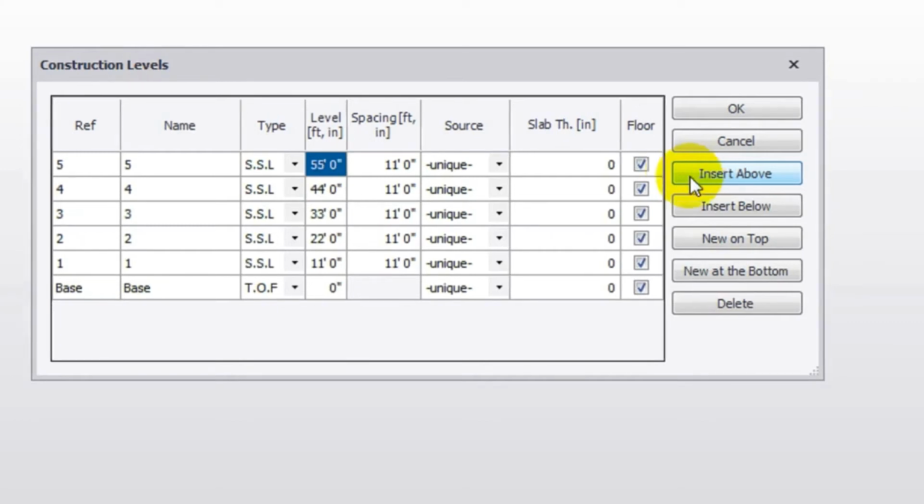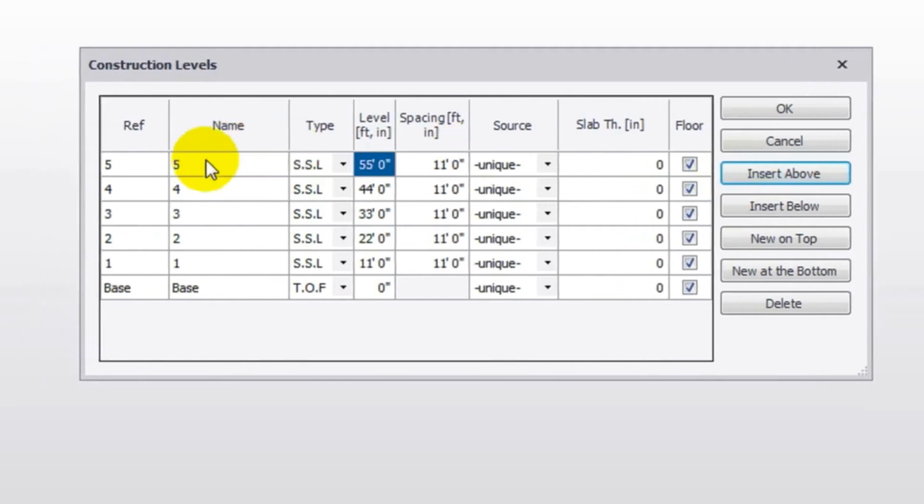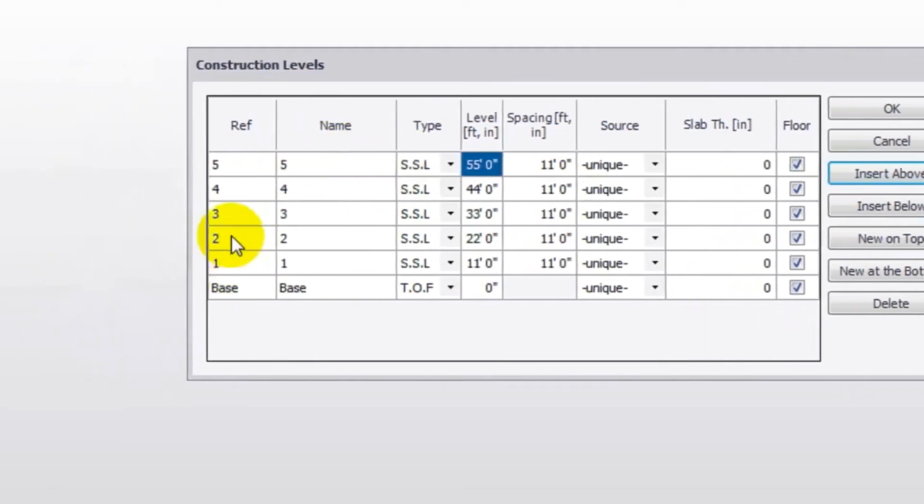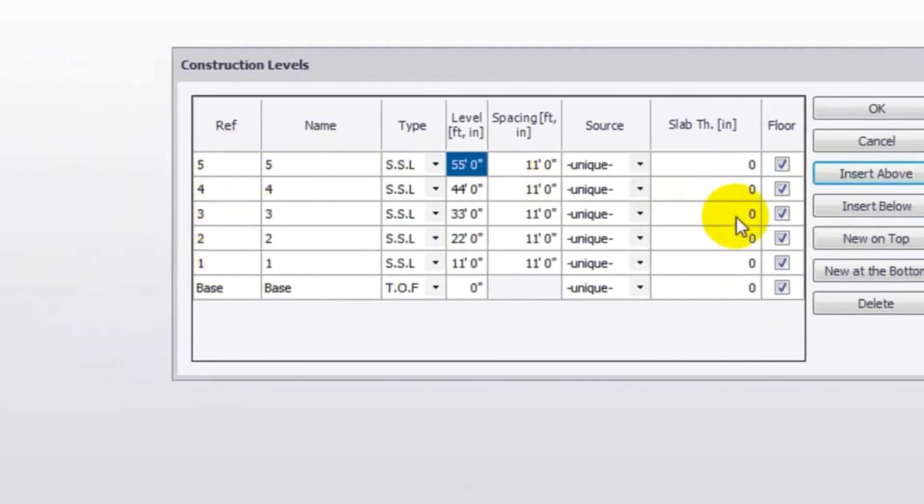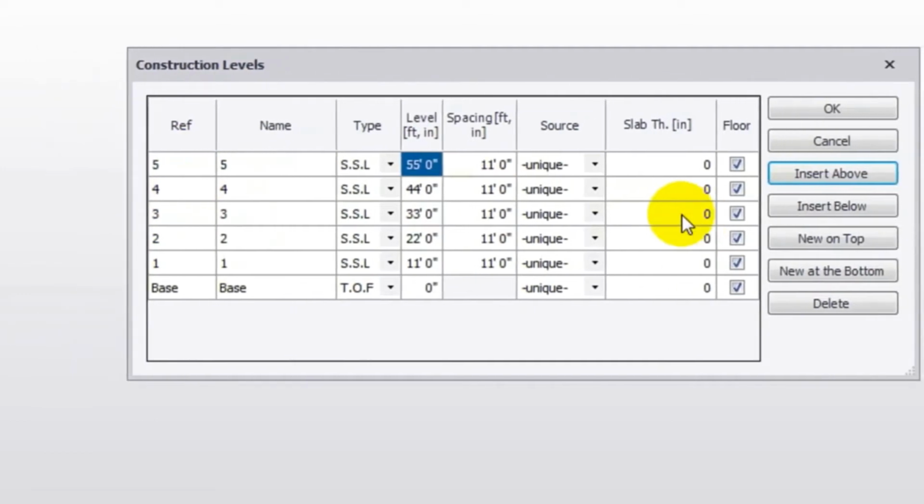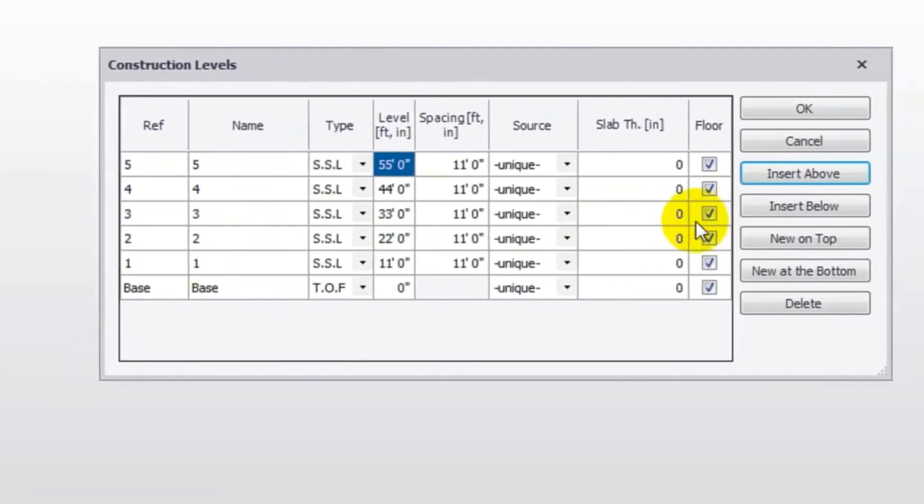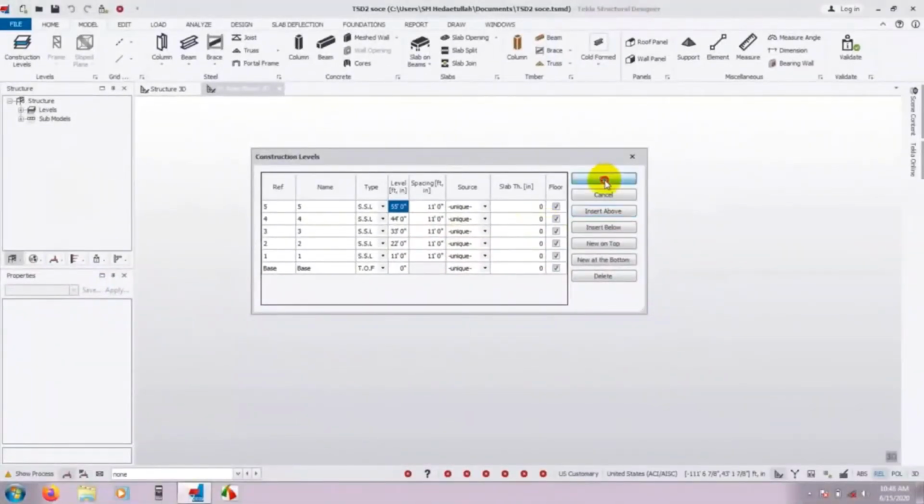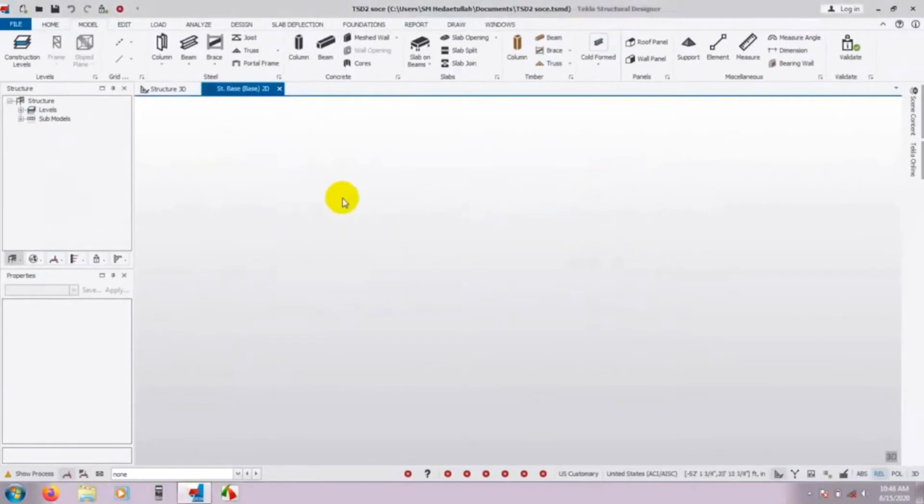The important thing is this represents the floor level: first, second, third, fourth, fifth. So how many stories do you want to design? Suppose I want to design a 5-story building. After giving the value till 5, you have to press OK. So we have completed our level drawing.